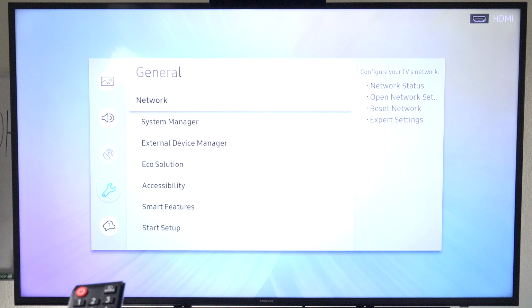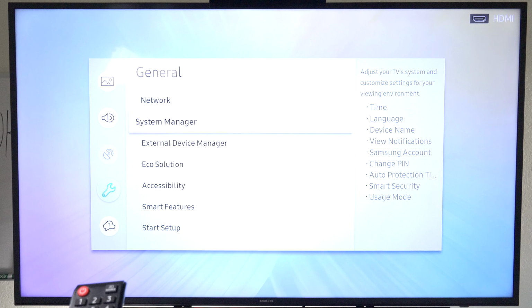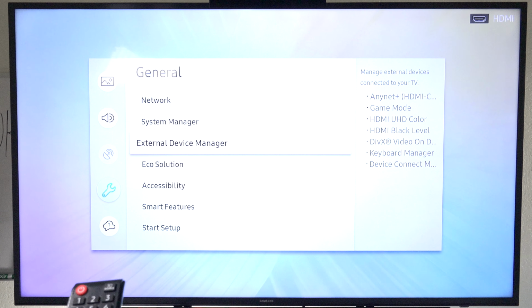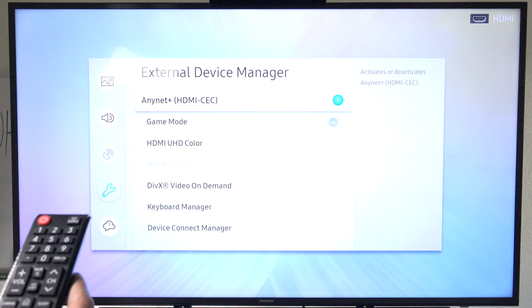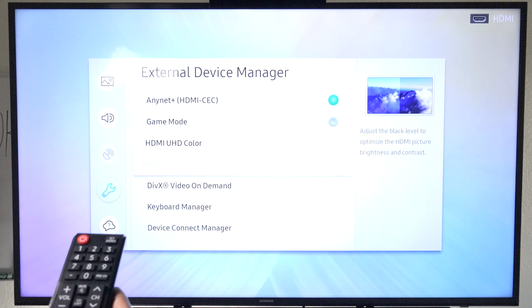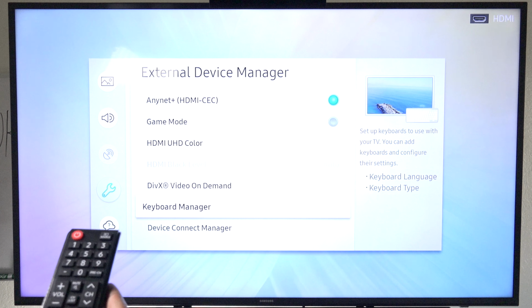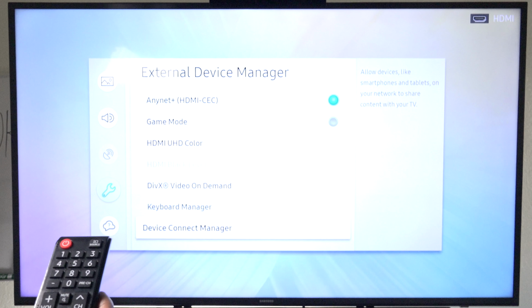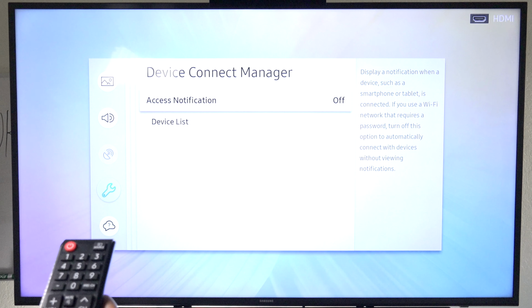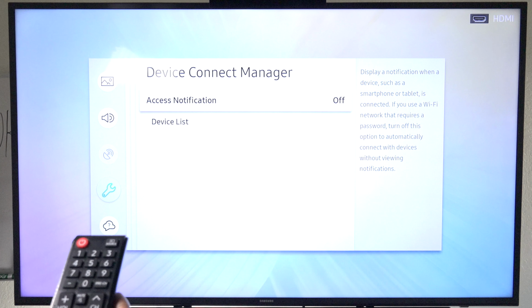You have your general. This is where you set up your network and manage systems. You can also choose, when you plug in something like a Fire TV and press the play button, it'll automatically switch the TV to the right input. You have your colors, and this is really used when you're using a 2.0 cable, mainly for gaming. You have DivX on demand, and you have keyboard manager, and also connection manager, so you can take this TV and send it to a bunch of different things around Wi-Fi.